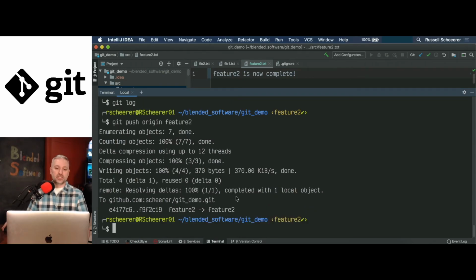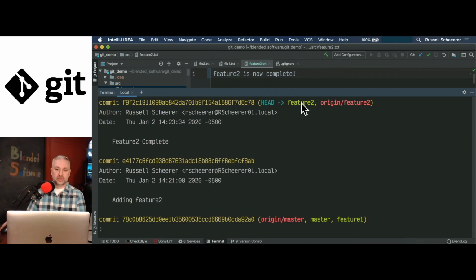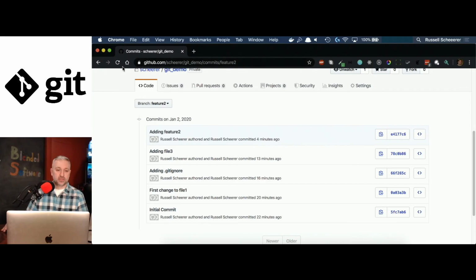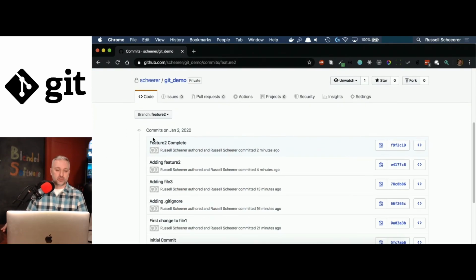And what all that does is it updates that commit. And if we look at the git log, we can see that now local and remote feature 2 are both at the same place with a commit sitting in the middle. And if we look at the project in GitHub, we can see that it also has those commits.